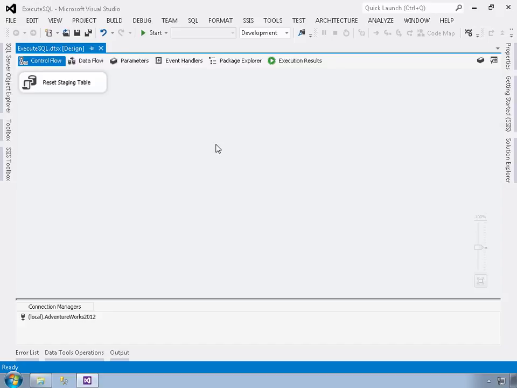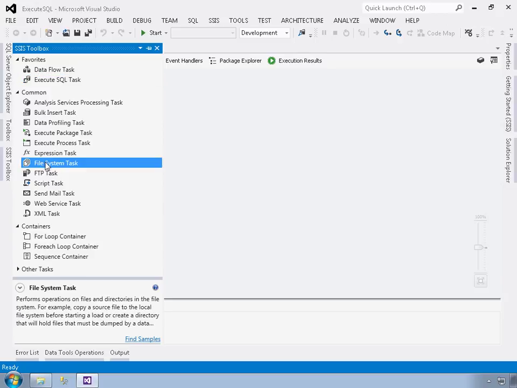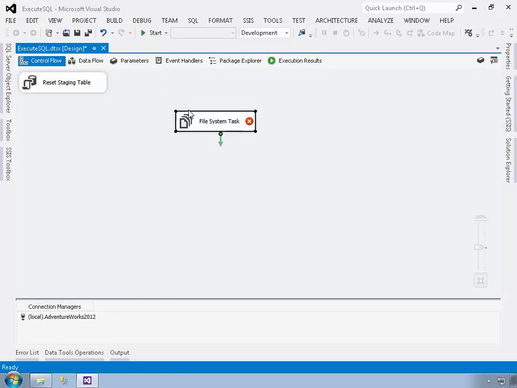Now, like I said, I'm going to add this to my execute SQL package, but I could create a new package too, because this new task isn't going to do anything that affects this reset staging table. So just for convenience, I'm going to put them in the same package, not use any precedence constraints to tie them together because they really are 2 independent tasks. All right, I'll go over here to the SSIS toolbox. And here within the Common section, I'm going to drag the file system task to my surface here.